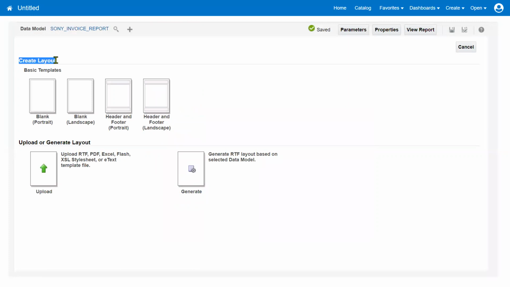There are three options given by Oracle for designing the layouts. You can use basic templates and build the layout here itself. Or you can go for build your own RTF template, meaning XML or BI Publisher, or PDF or Excel, Flash, or XSL style sheet, or e-text templates. You can build custom templates and upload them. Or you can go for generate the RTF template by default.